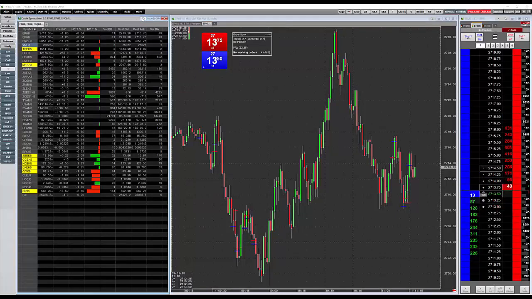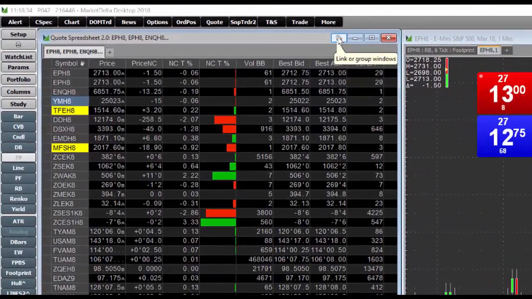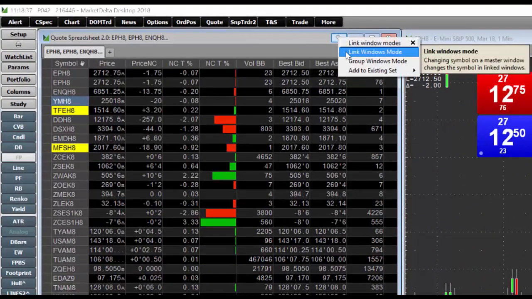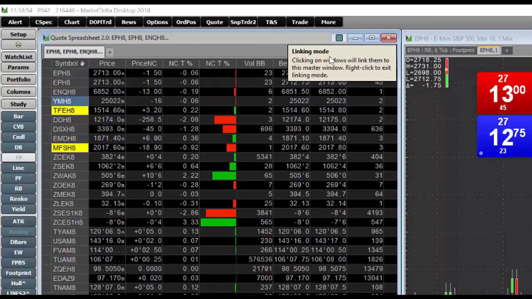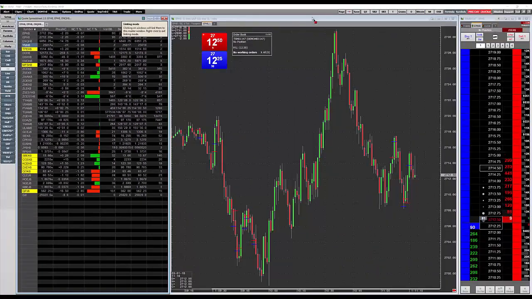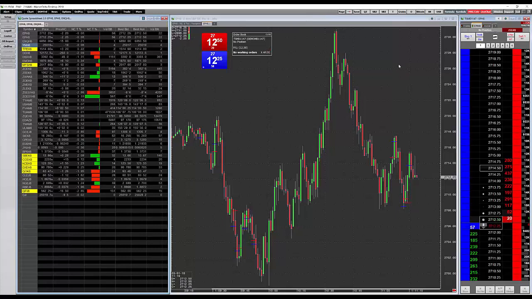So what you do is you see the little key up here, you can link or group. Linking creates a master window, and then when you change the symbol in the master, it'll change it in the child windows. Grouping just makes them all the same, so changing a symbol in any of the windows will change it in the others. That's probably going to be used more on the charts. In this case I want to do link windows mode, and you can see how my cursor changes. So I want to link this one and this one. Now I'm going to right click to end. So this is the master and these are the children.